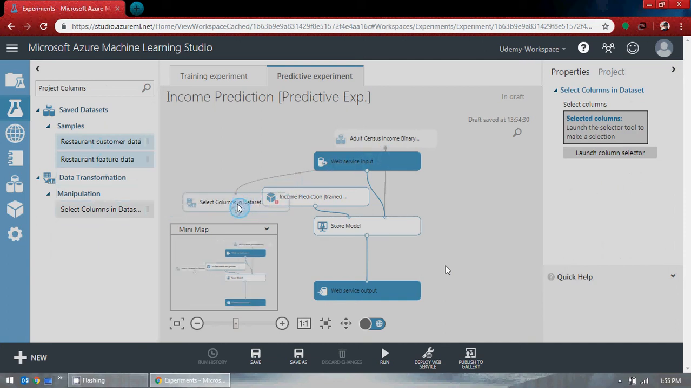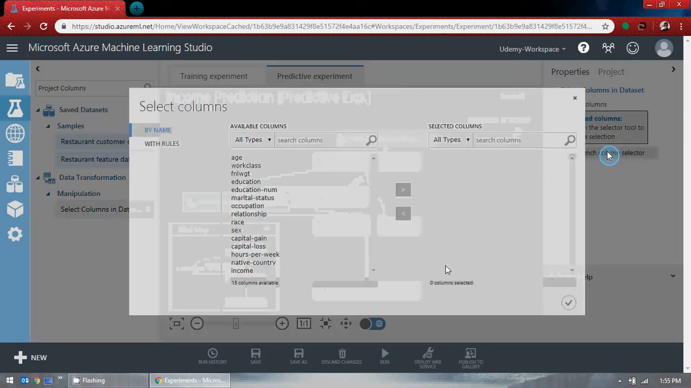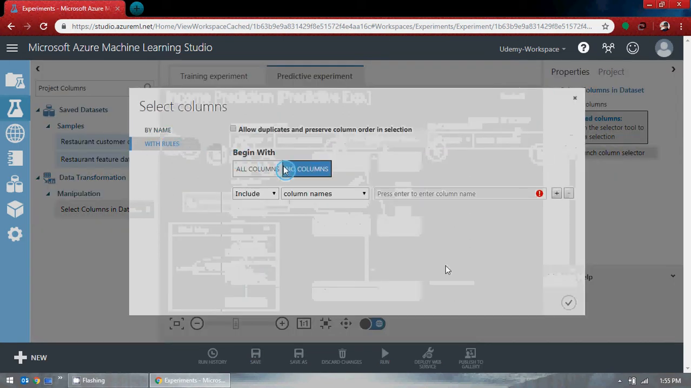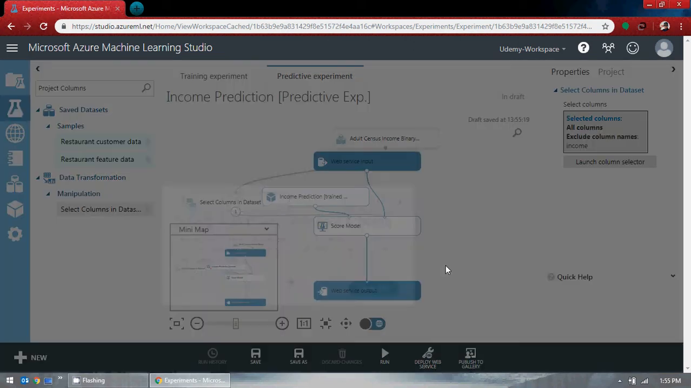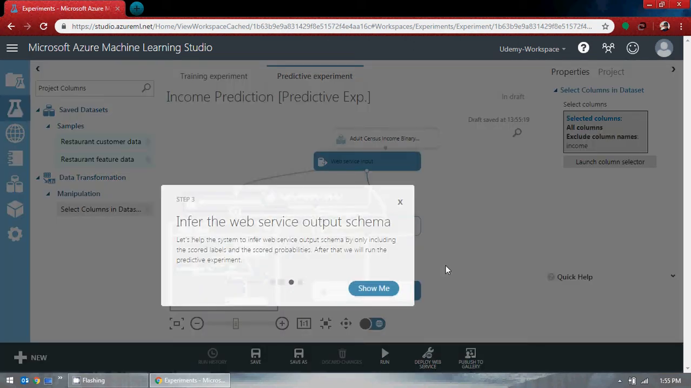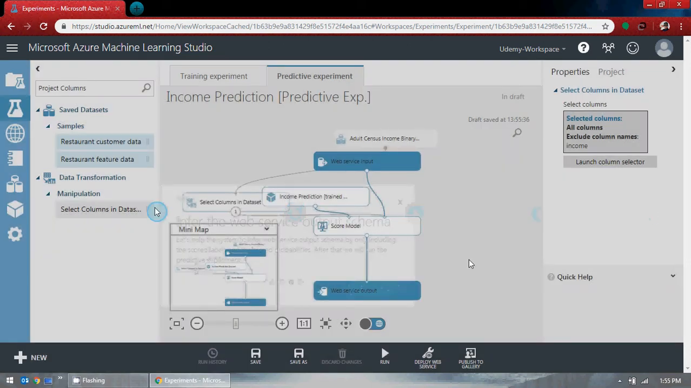So here actually they are trying to do a little extra step. Probably this is a little bit complex, but we'll see here. We will go through this one actually. So here you are using income, of course, because you are predicting data just from the income. So you have successfully created a predictive experiment in the web services. So now you'll help the system to infer web service output schema by not only including the score table and of score probabilities. After that, we'll run this predictive experiment. Okay, that's great. Show me how.